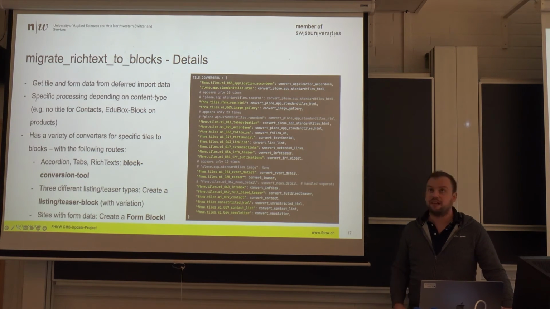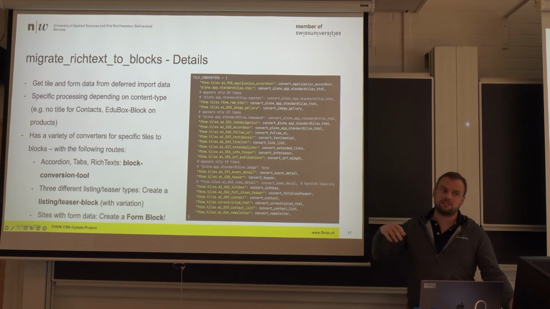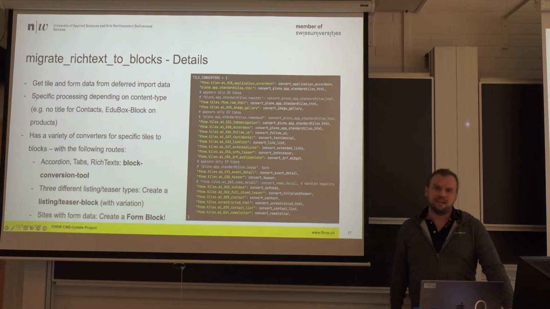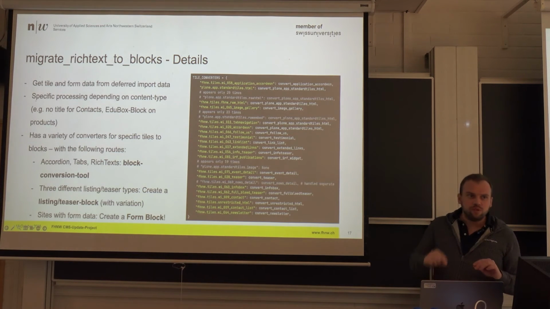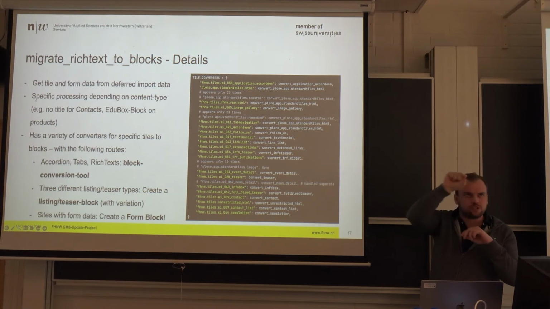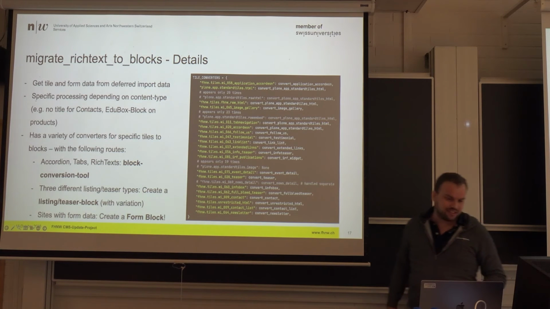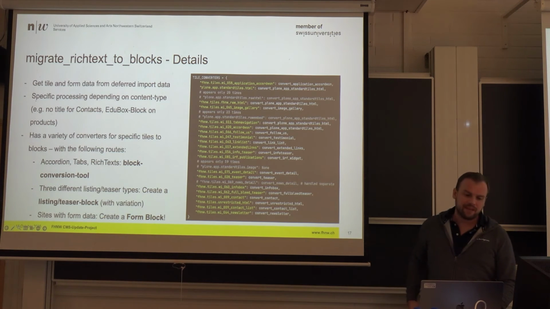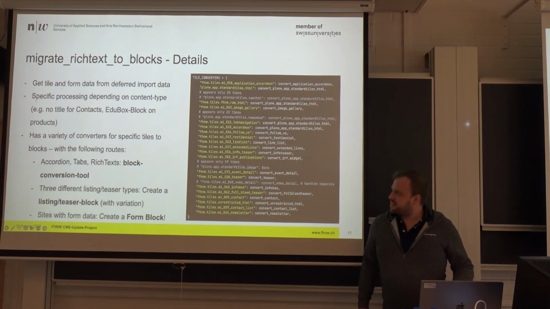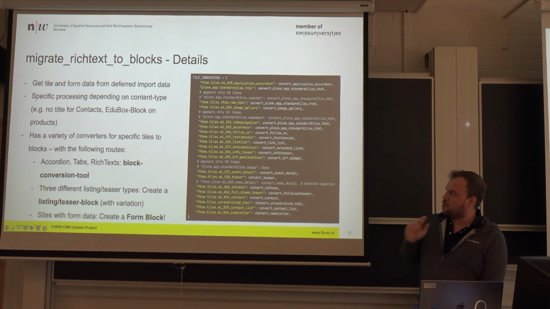There we had lots of very specific logic, which is not complicated per se. For example, if it's a contact, we don't have a title block, because contacts don't have titles, they have names. Our news have a little block on top, which just says the date and the institute where they're coming from. Otherwise, we just had lots of converters.